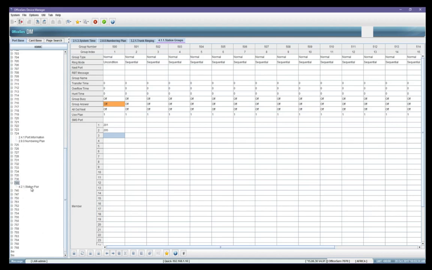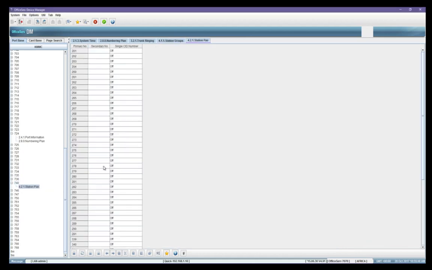Okay, 740 is here. Station pair. We know we want to pair it with the switchboard extension, which we know is 201. Am I correct? So we said the cordless phone is on extension 206. So you're going to go to 201, which is your primary phone. That's the switchboard. And as a secondary phone, you're going to put in extension 206.